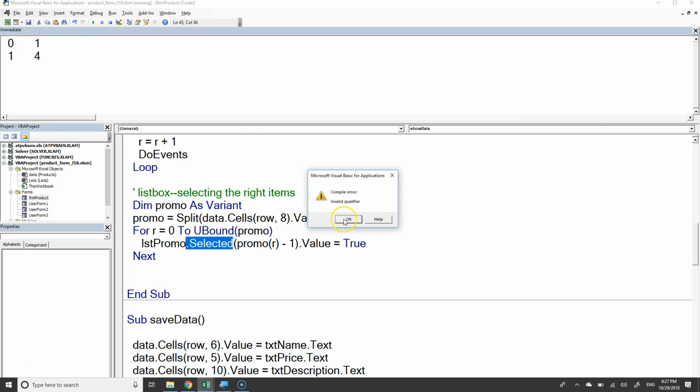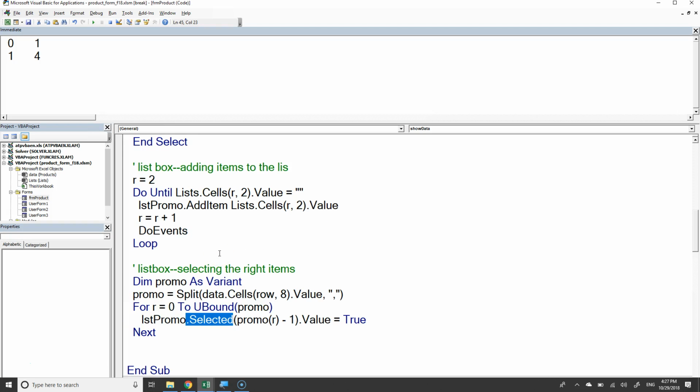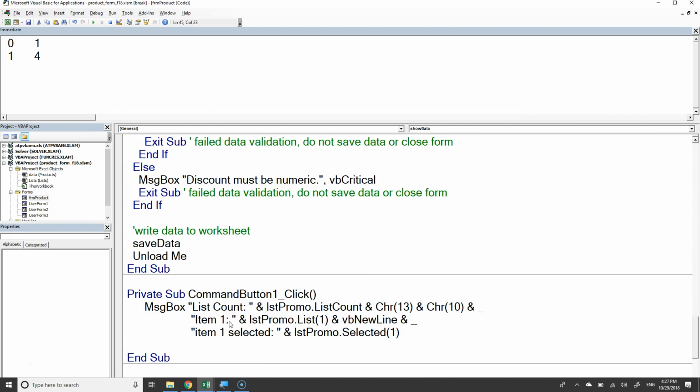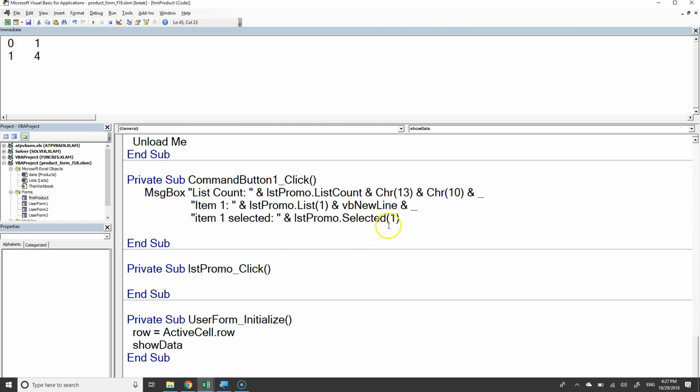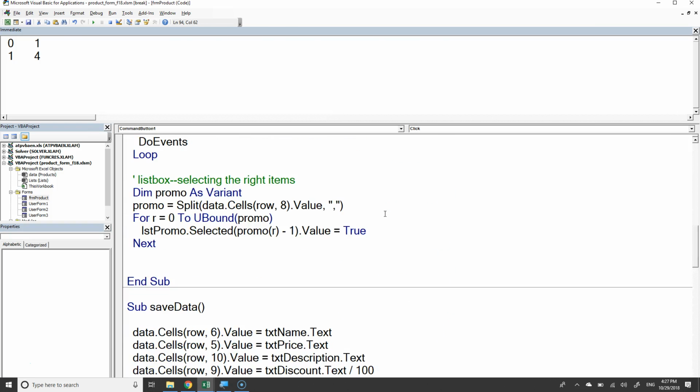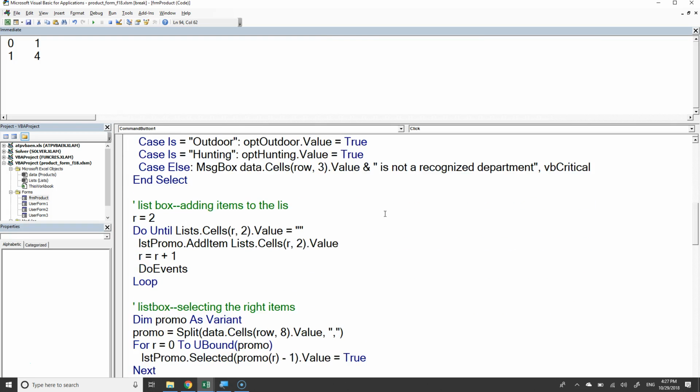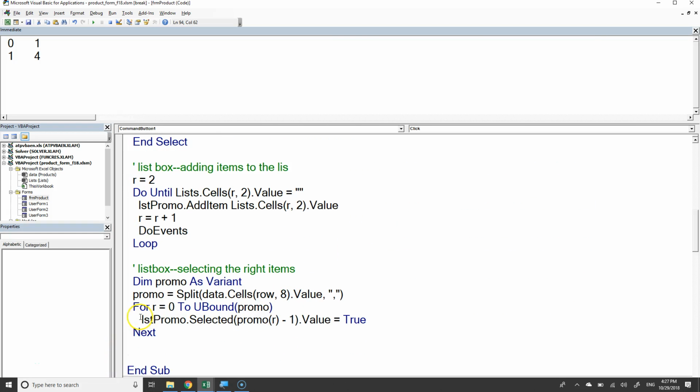LST promo.selected. LST promo. Wasn't that the example we just did? Selected? LST promo.selected. Not sure if I have that spelled wrong. I'm not seeing it, so let me just go ahead and copy that. It looks right. Oh, here's the problem. Sorry.